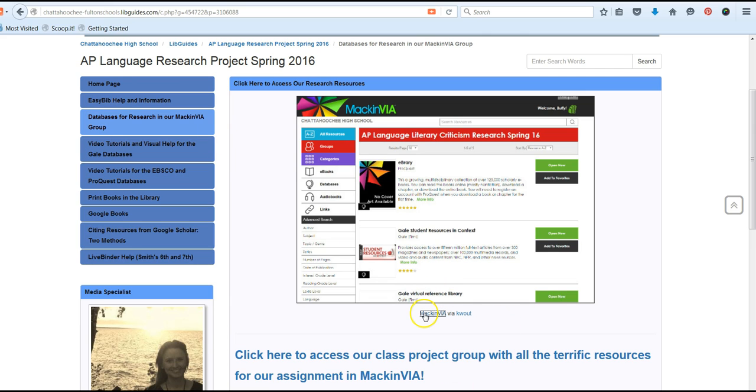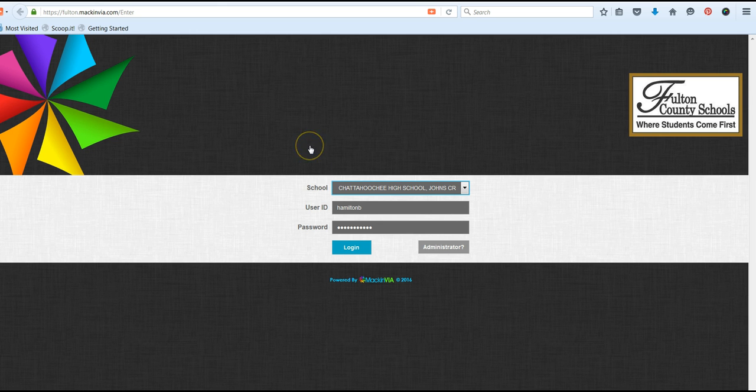To open the Mac and VIA group and access those databases for literary criticism, you can use the link beneath the screenshot or the larger link directly beneath the screenshot. This will prompt you to log in to the Mac and VIA portal. You'll see the Fulton County logo and a rainbow-colored pinwheel. Please select Chattahoochee High School from the drop-down menu.